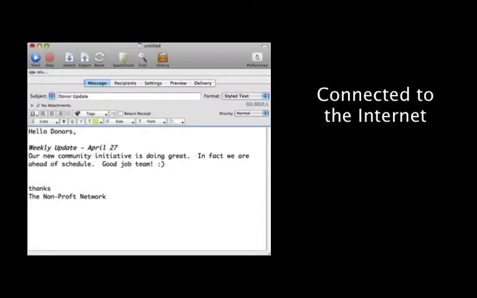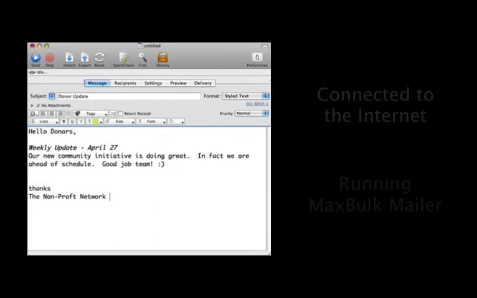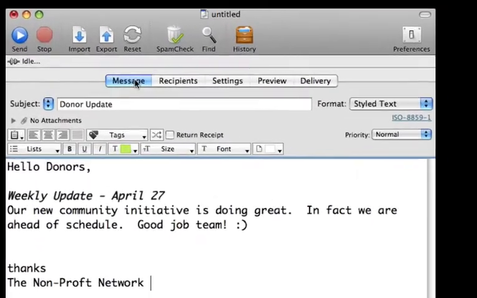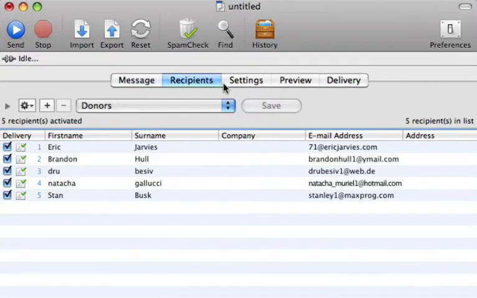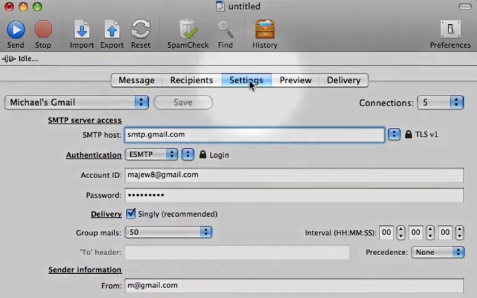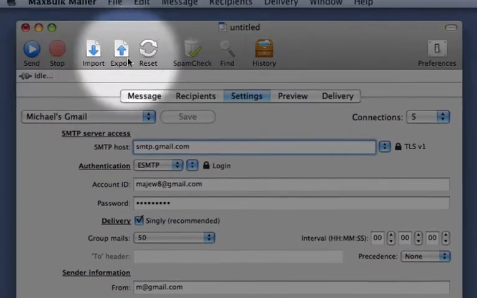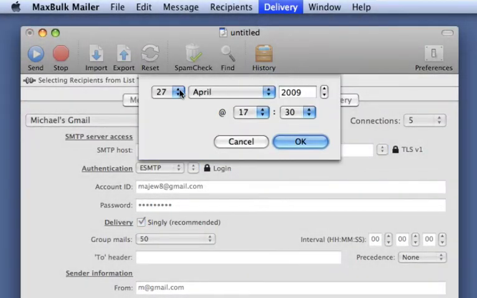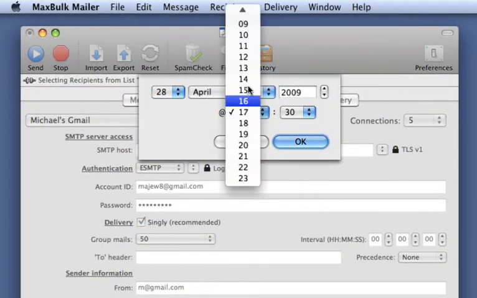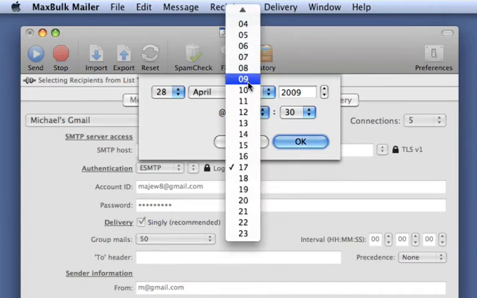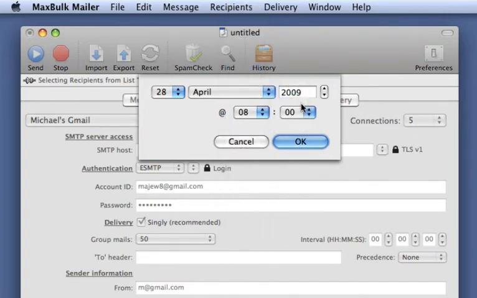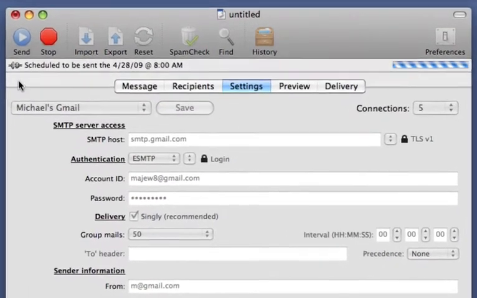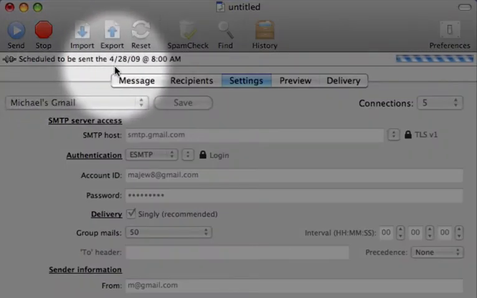You just need to ensure that you're connected to the internet and running MaxBulk Mailer. First, prepare your message. Ensure the content is written, the recipients are chosen, and that the connection settings are correct. But instead of hitting the send button, you'll choose Delivery, Schedule. Let's deliver this newsletter tomorrow at 8 a.m. Internet traffic should be relatively low, and hopefully it will be the first email our customers see in the morning. We click OK. And at the top, we have confirmation of the next scheduled delivery.